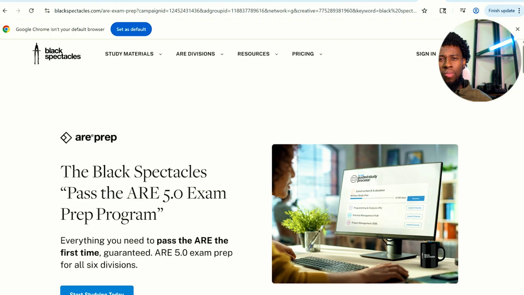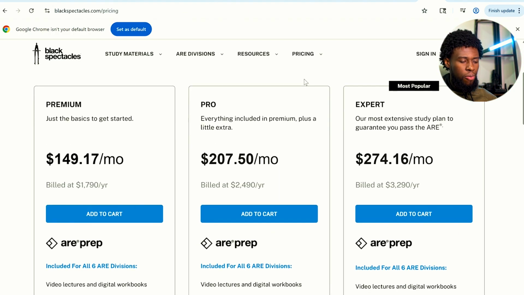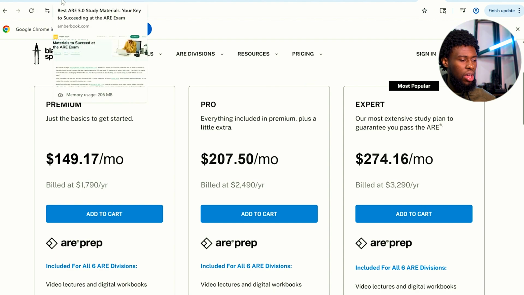I think there were some things that I found that were missing from Amber Book, but I think the flashcards in Amber Book really covered a lot of things which maybe the videos didn't quite go over. This is some of the pricing, by the way. If you're thinking about getting Black Spectacles, it's a little bit pricey. It's better if your office could sponsor you for Black Spectacles, if you are working in an office that has the finance to do so.